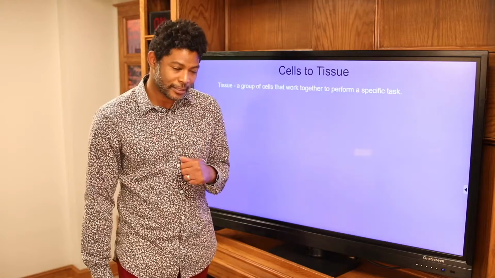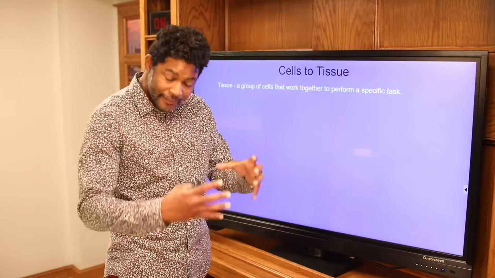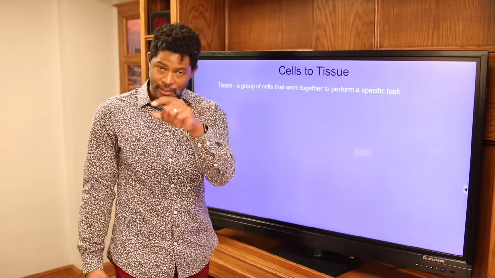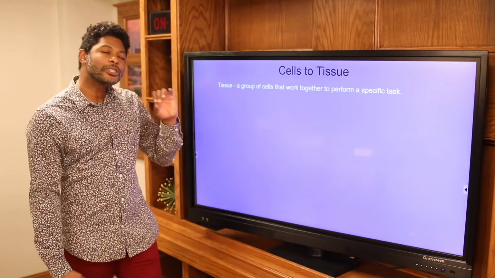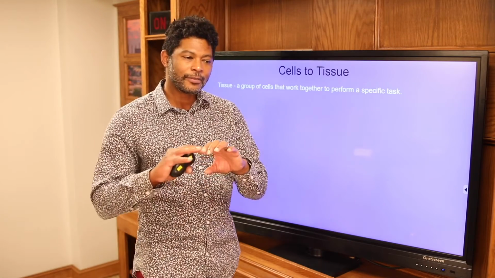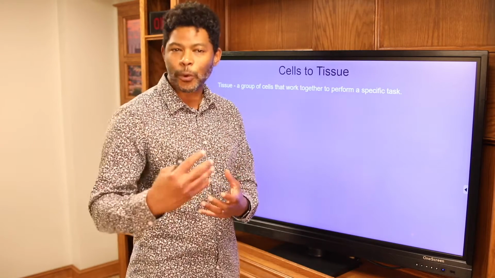Now, let's talk about this. You have a single cell. How do you go from a cell to tissues? Well, here's the deal. A tissue is just a group of cells that have adapted to work together.